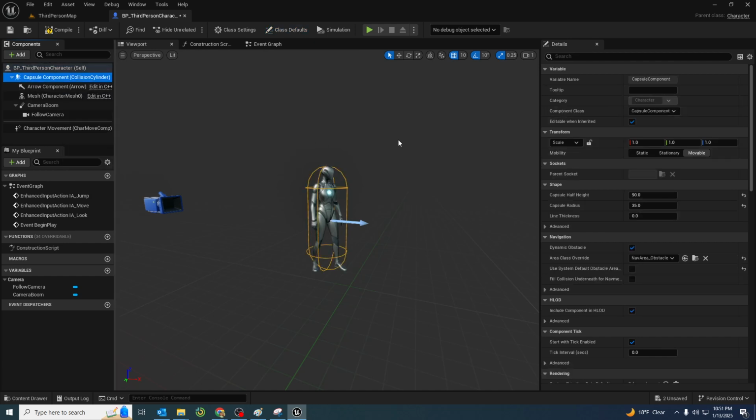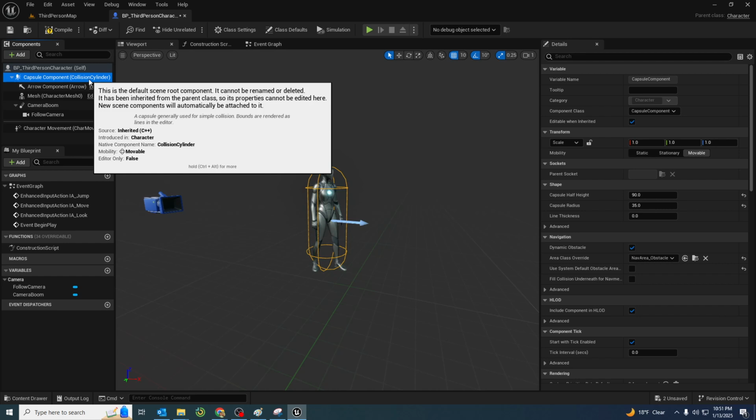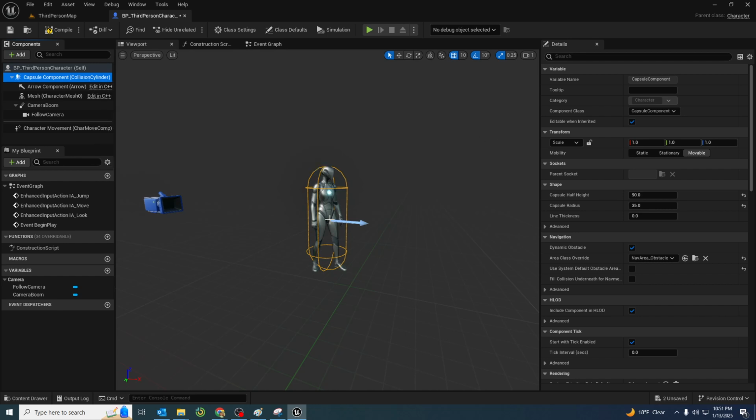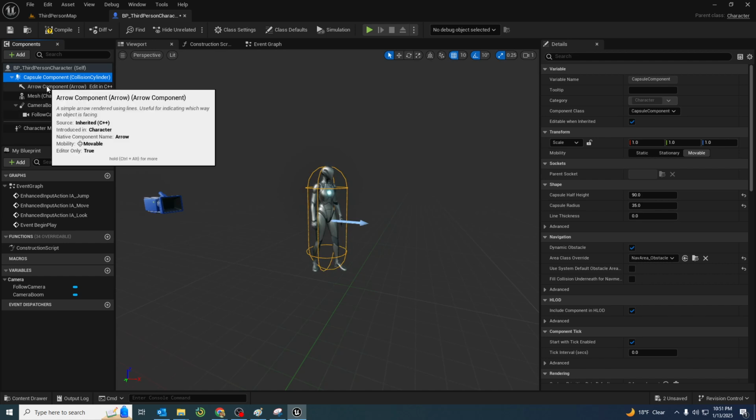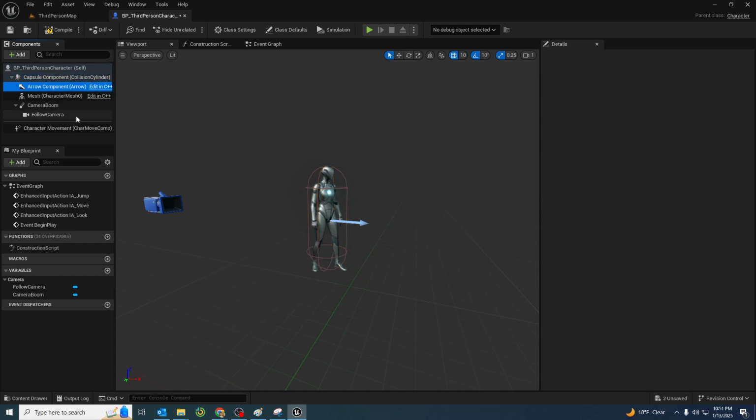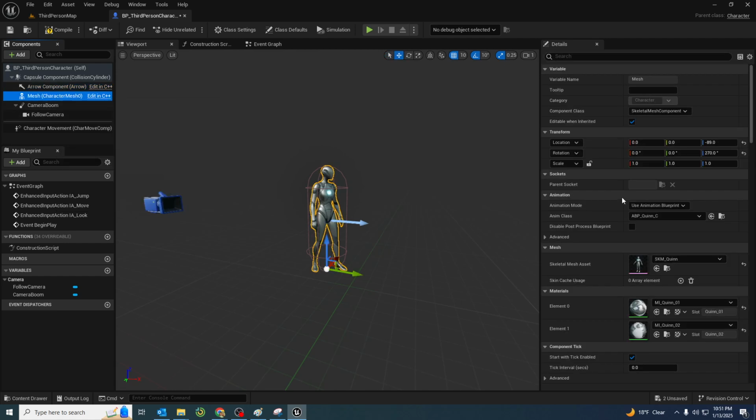So we've seen before the capsule component is added. It's really a collision cylinder that does the colliding when I jump and fall and run into walls, and it has a round bottom so I can go upstairs nicely. At least in the past. The blue arrow points forward all the time. It's nothing special. The mesh is all of the skeletal mesh, the skin, the animation blueprint that walk, run, jump, fall, idle animations, and when to play them. And the materials are what they look like.